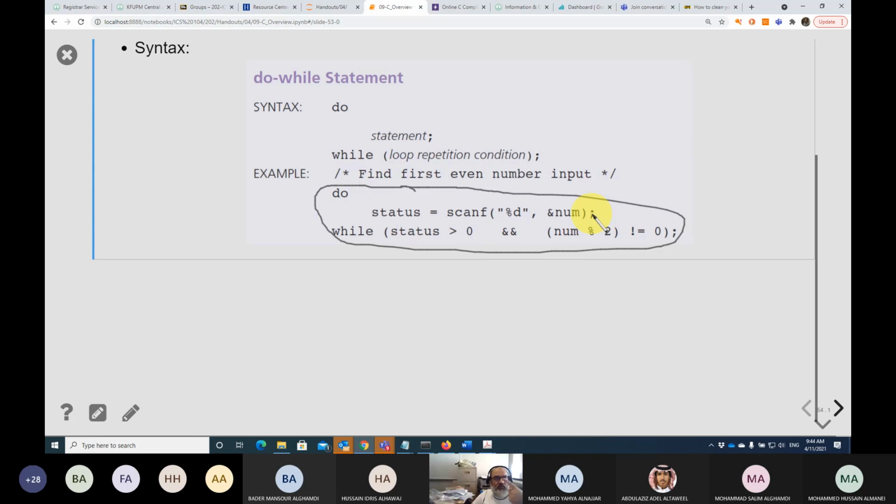want to keep reading. So I will keep reading until when am I going to go outside the loop? Either if I was not successful in reading, maybe I put something not correct, for example not an integer, or if the number that I enter is even. If we later print status, what will be the value? In this case, it will be one, because it successfully read one value.